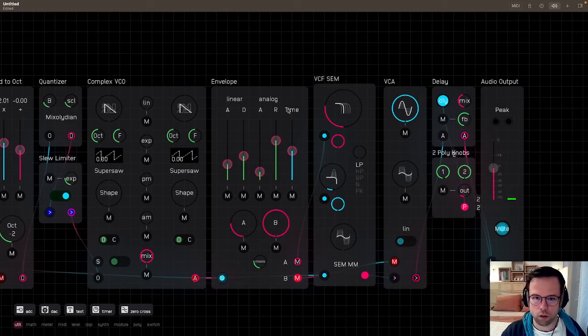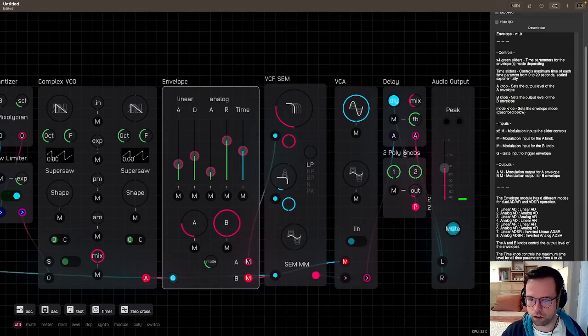Version module you're working with down here. Okay.